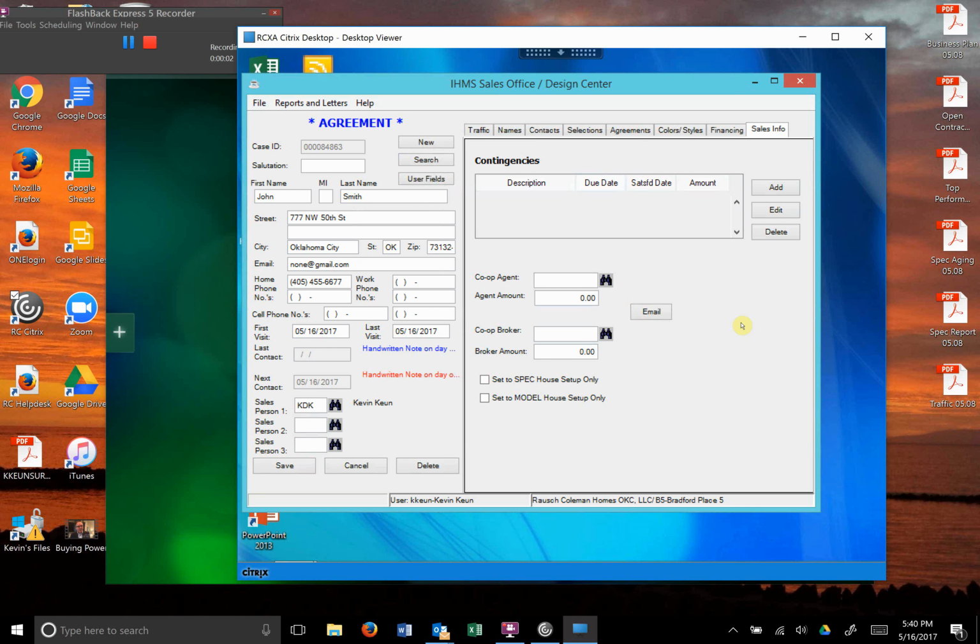All right, we're going to go over the sales info tab. So starting from the top, last tab over here on the right, you're simply going to select it. It's going to drop down. A couple different areas on here, one being the contingency section and two being the co-op agent section, for participating realtors in the sale. There's a couple different options down here.